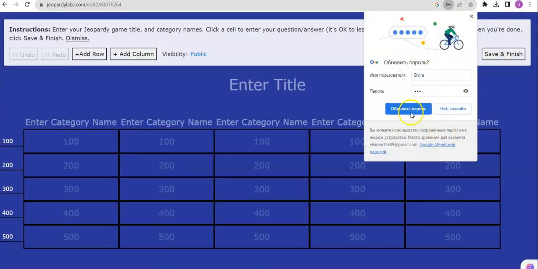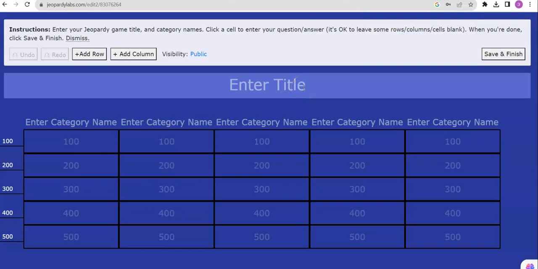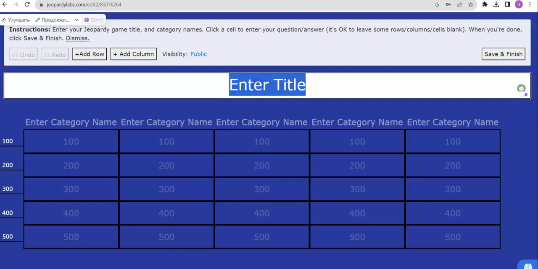Here you can save your password, but now I'm not going to save it. Good. You should remember that password because that's how you are going to be able to edit the game. You are going to use that password again. Okay, right up here you see enter title. Let's enter the title of our game. It will be animals.